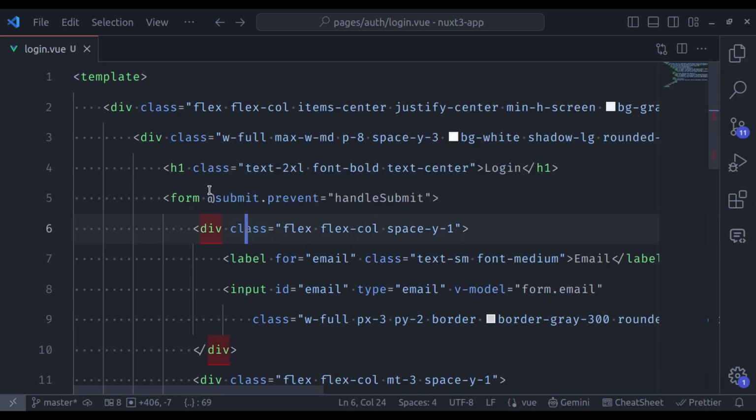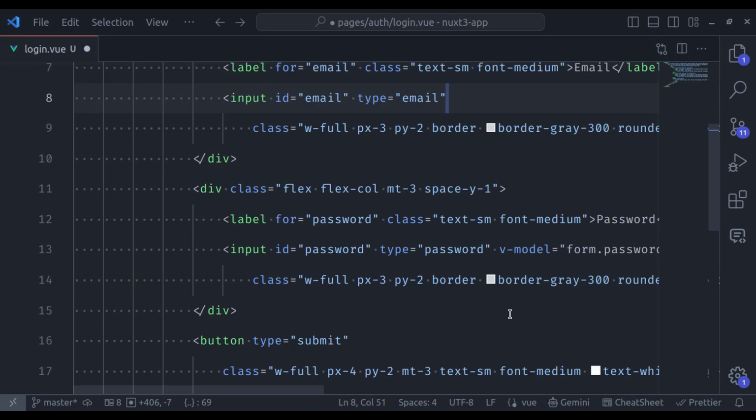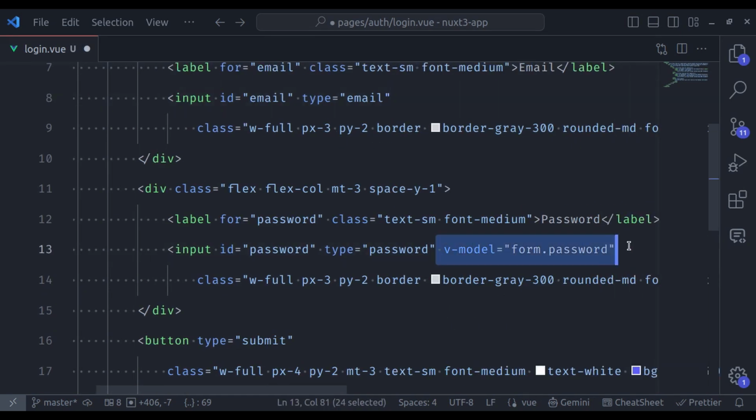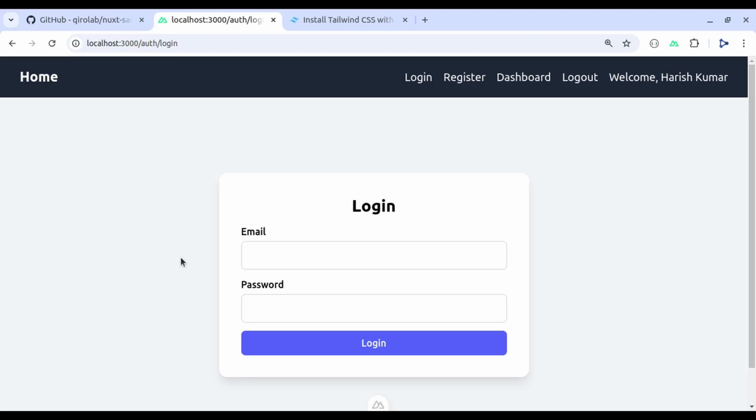Again, SpecCoder has added these Vue directives. Right now I do not want this. I will add these later. So let's remove them, and this v-model binding also. It is done. Now let's check this in the browser. We have a nicely styled login form.